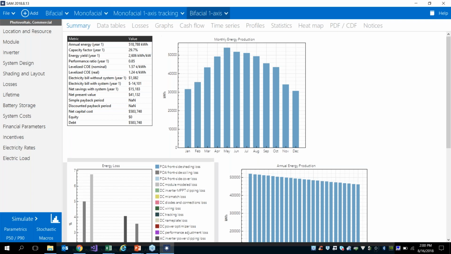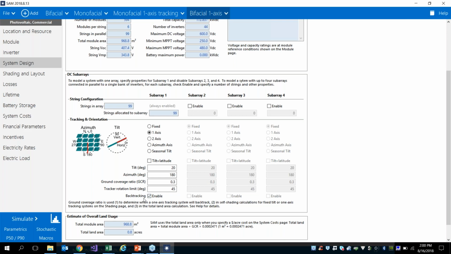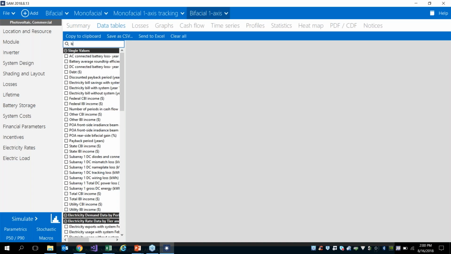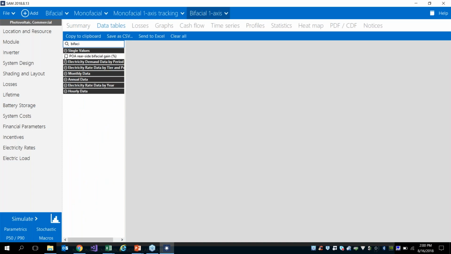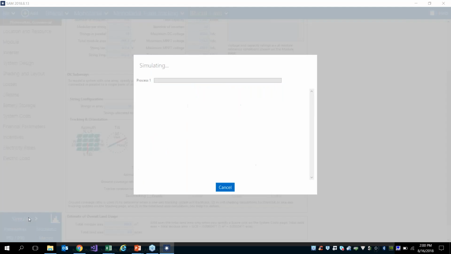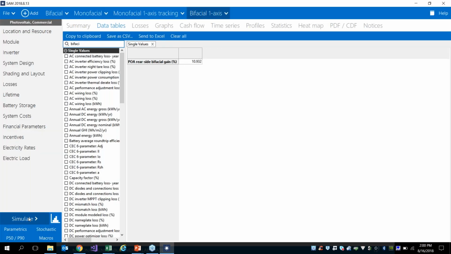And so you can see we have about 518,000 kilowatt hours with backtracking. And sorry, let's also really quickly look at the bifacial gain. So this is about 11%. And if we move back to no backtracking, you can see that it did provide some very small boost to the bifacial gain on the rear side, but the main benefit would be to reduce the shading on the front side.